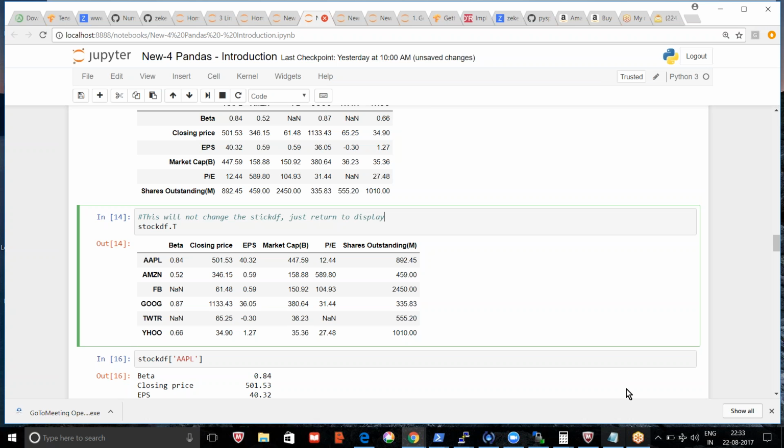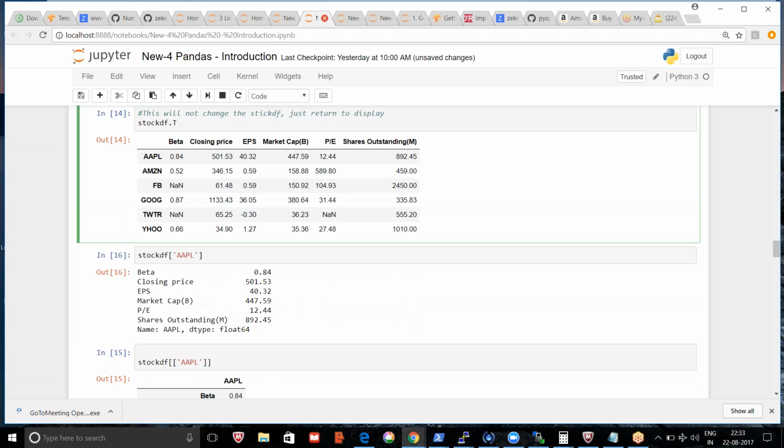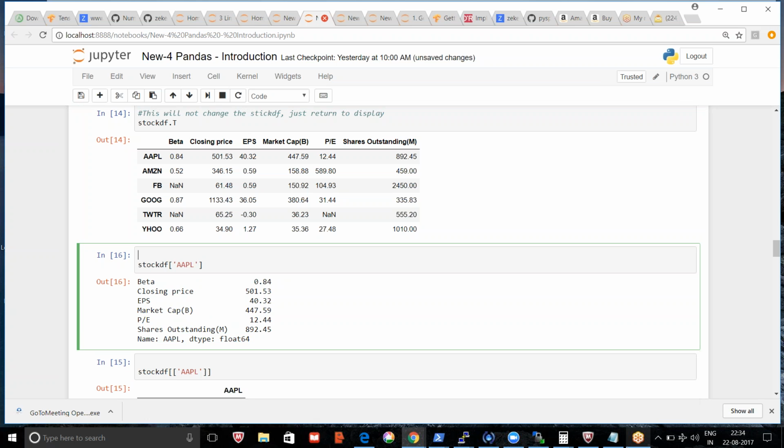Whenever I'm doing stock, this is how you can try to access a column. This is the column name. But remember, this is a rule throughout: accessing with single braces returns you a series.